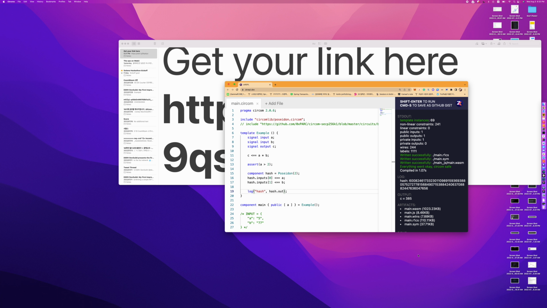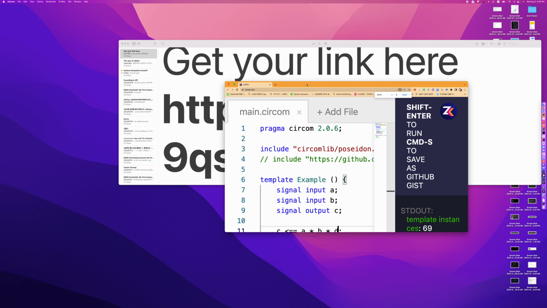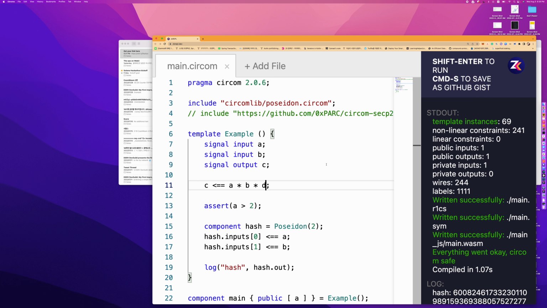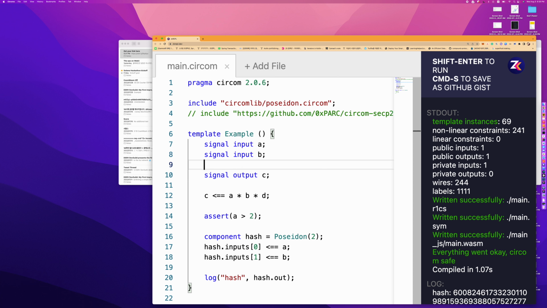It compiled with R1CS and SYM and main.wasm. So you will need to play with this main.wasm. But let's do something like a triple form, okay? Is it possible to multiply A, B, and D? The answer is no, right? It only accepts the quadratic form.